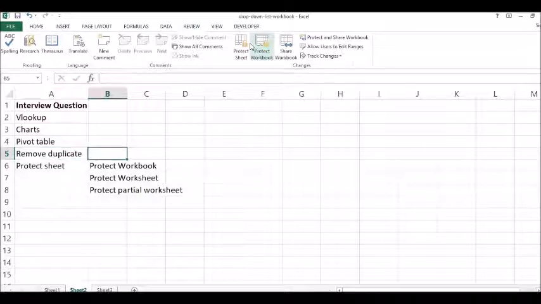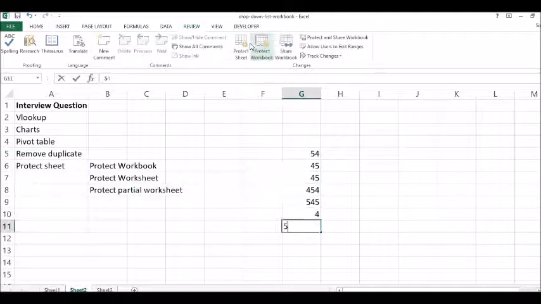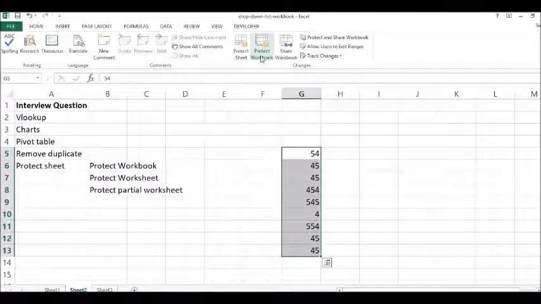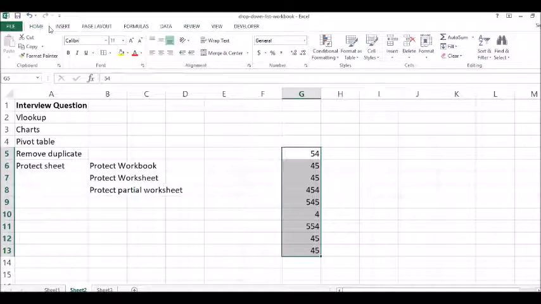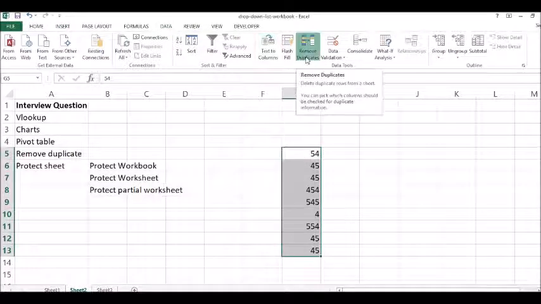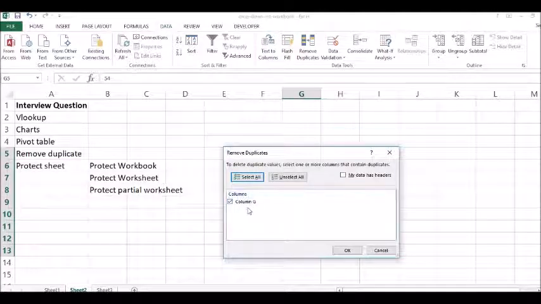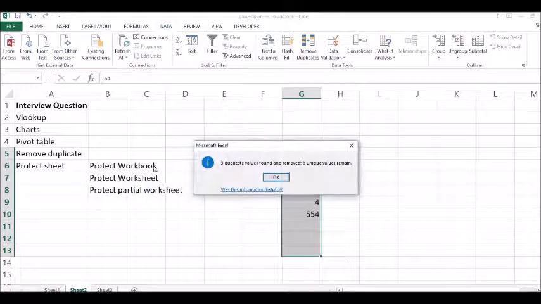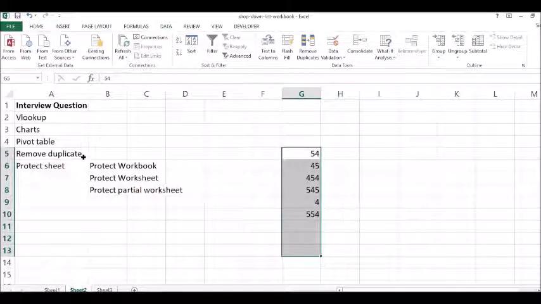Now going to the next one, we will see the remove duplicates part. Removing duplicates is very easy. Suppose I have these numbers and I want to remove the duplicates from them. Just select the entire column or entire worksheet, and go to the remove duplicates option. You will find it in Data, Remove Duplicates. It will ask which column the duplicates have to be removed from. So select the column you want, and then click OK. It will give you a message about how many duplicate values were found and removed, and all the unique values remain. So it is as simple as that, removing duplicates.